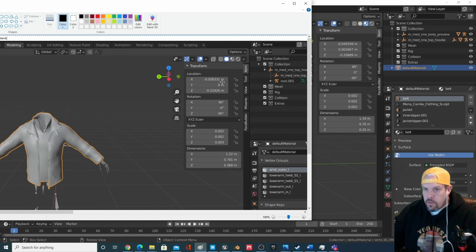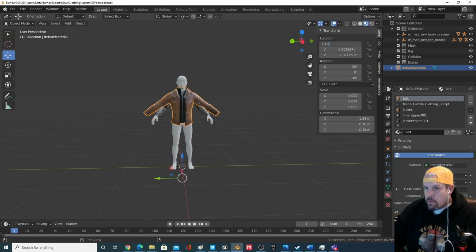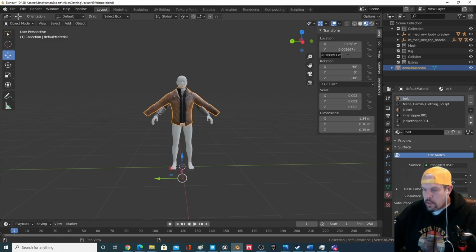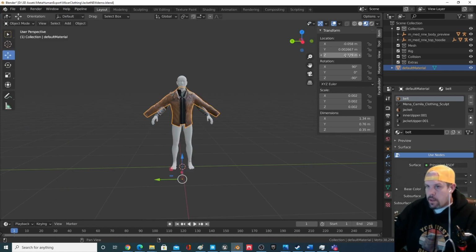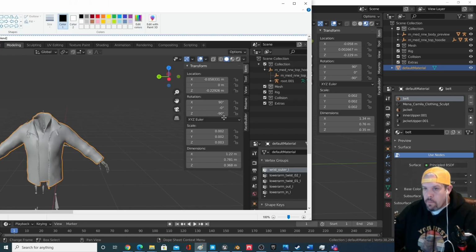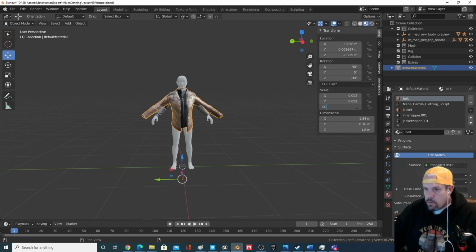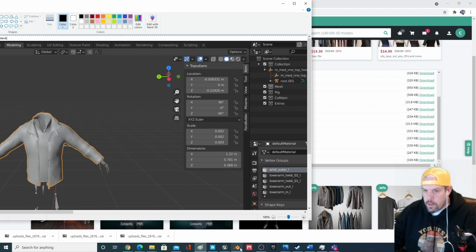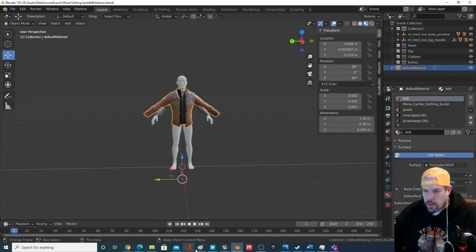So the final numbers that I used here are 0.058, minus 0.058. We'll go with that. 0 and then 0, minus 0.229, minus 0.229. Okay. And we've got 90, 0, minus 90. 0.003, okay. And let's just see here, 1.22, 0.781. Just make sure I got that right.